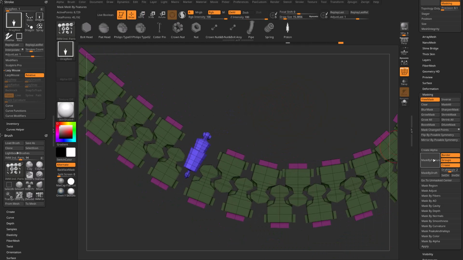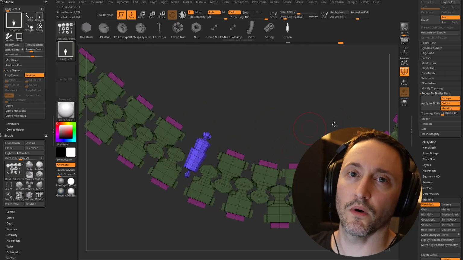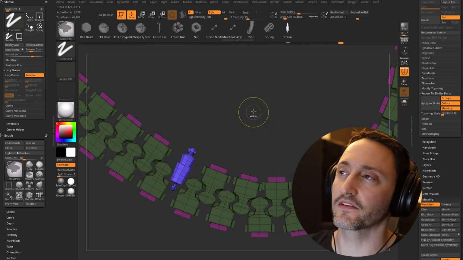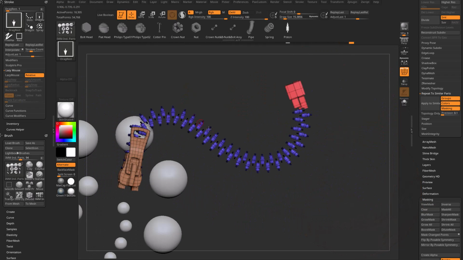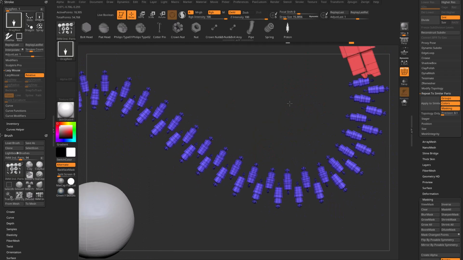Now, I can't just hit apply to similar, because everything's masked. It doesn't know what to apply similar to, because it can't apply to anything when everything's masked. If I Control drag to unmask and say apply to similar, it will replace all of those similar objects with this new updated object.